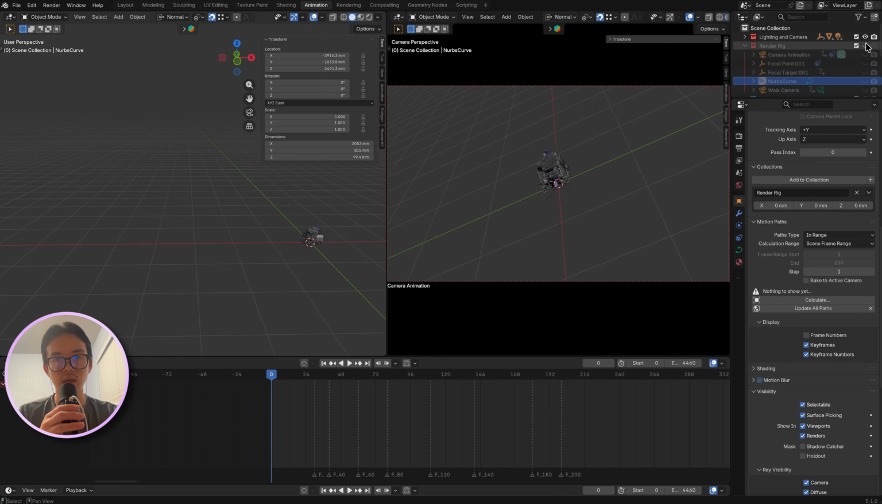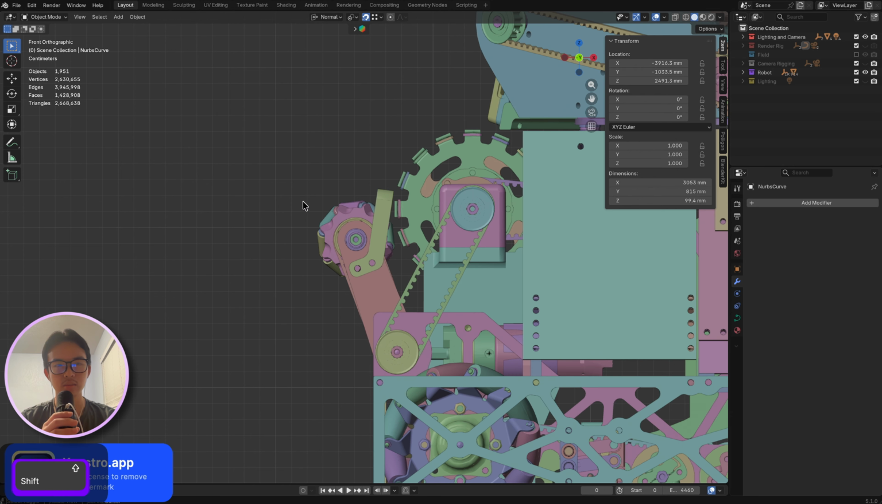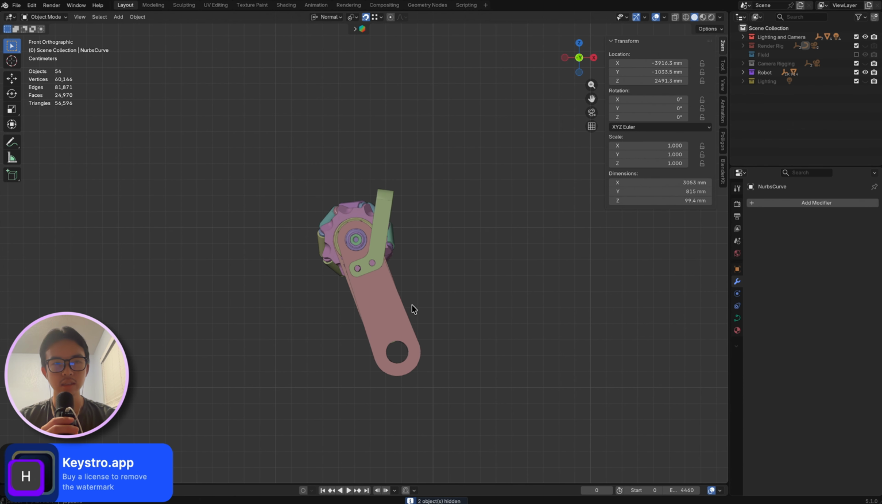So now I'm just gonna hide the render rig and then go back into layout so we can do object animation. Now I usually recommend just splitting up your parts like intake, outtake, or drivetrain, but here I'm just isolating the front intake and showing you how to animate it.